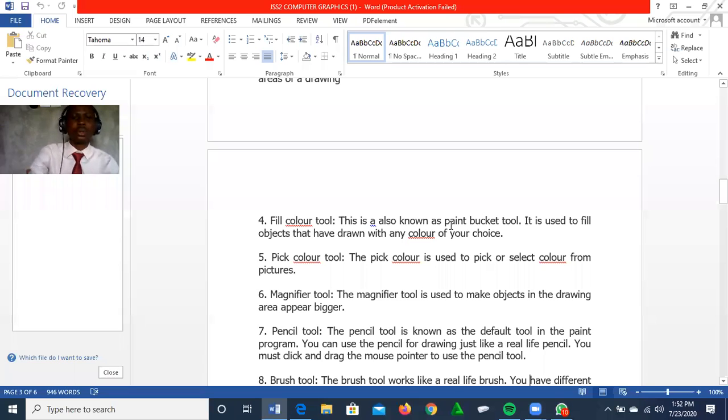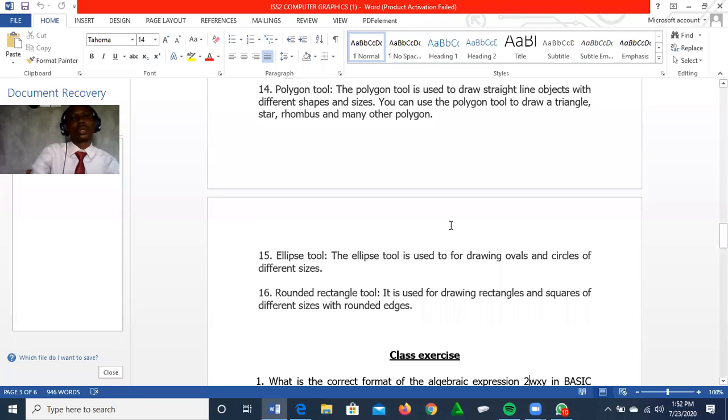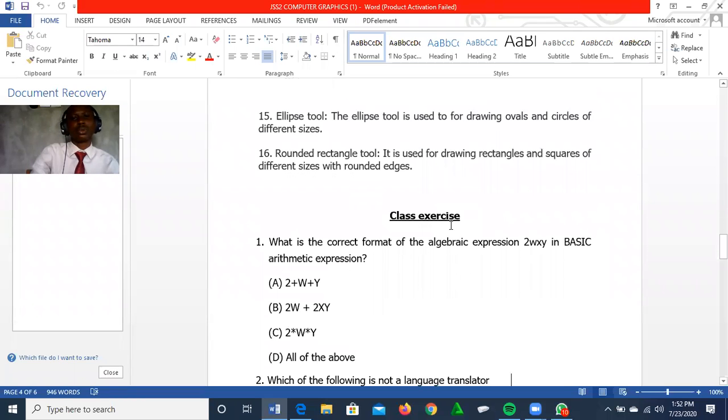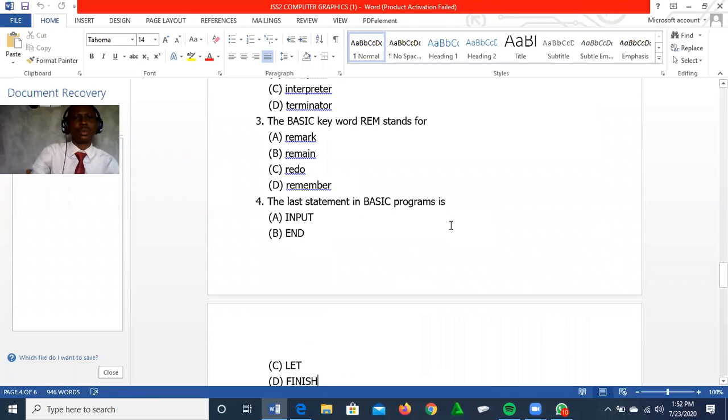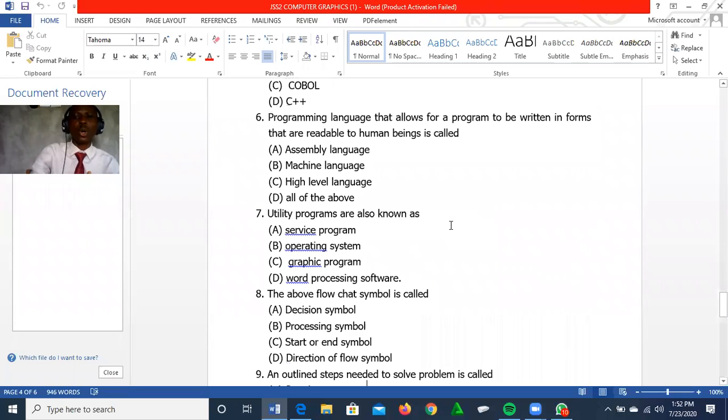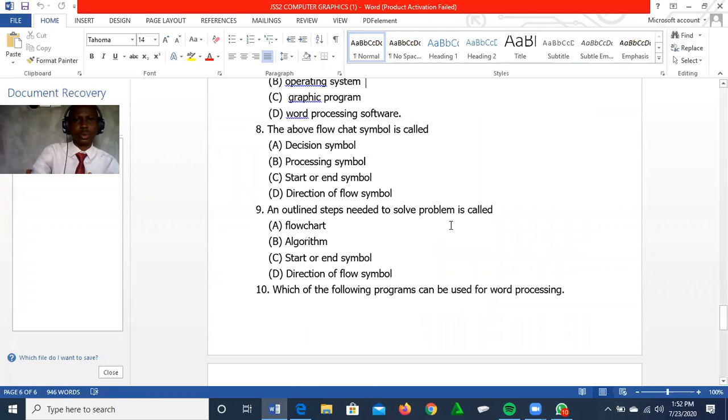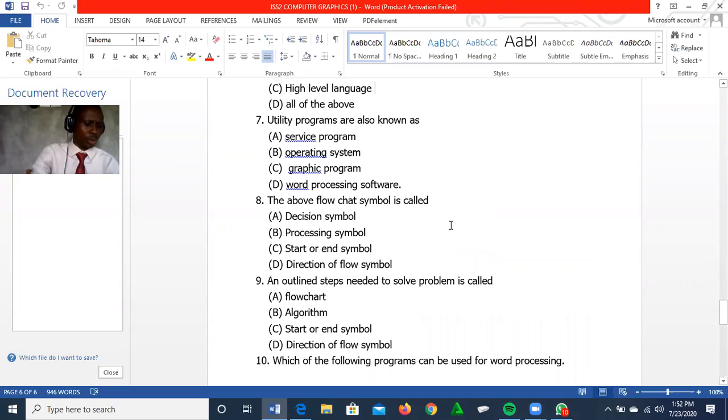Let me just run to the last aspect of the note so that you can take your time to also look at it. We also have a class exercise under this note. I think I've given you this class exercise some time ago, but notwithstanding, I still want you to attempt it. You understand? I want you to attempt the note.